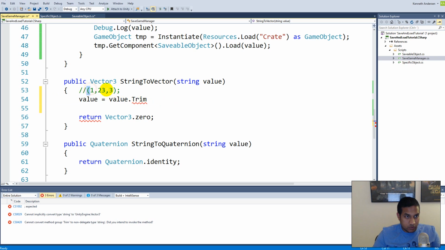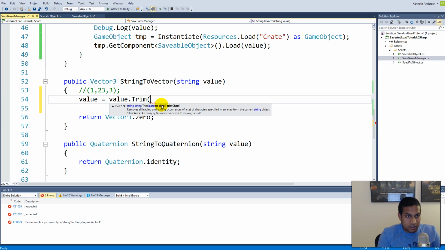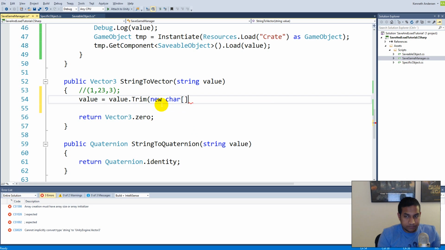So to remove the brackets, first of all, we will have to say trim, and trim can take in a char array that can decide which characters we would like to remove. So we say new char array here, and then we open up the scope here, the brackets, and inside the brackets here we need to tell it which kind of characters to remove. We want to remove the first bracket here, and then make a comma, and we also want to tell it that it needs to remove the second bracket. There we go.